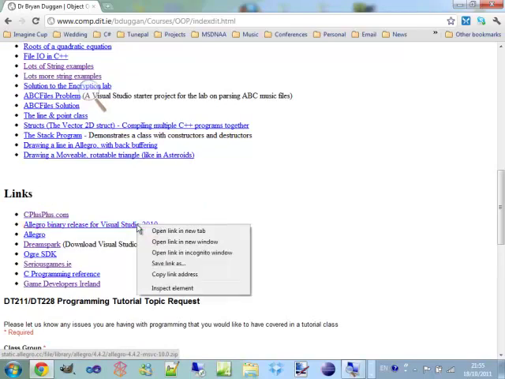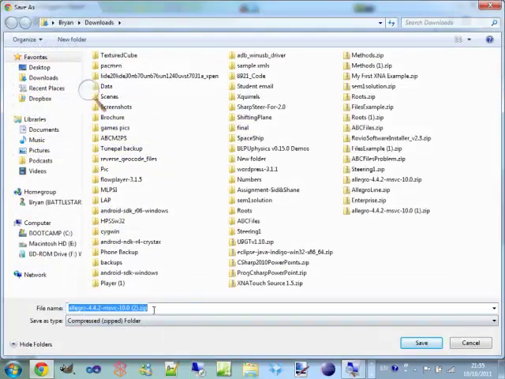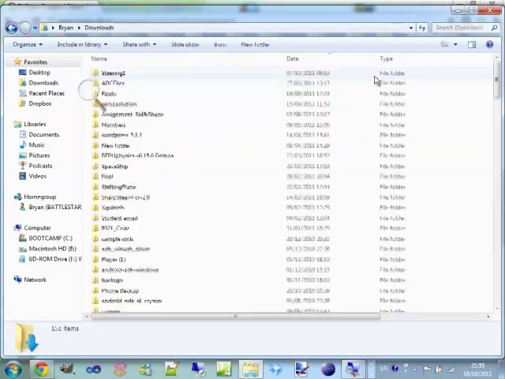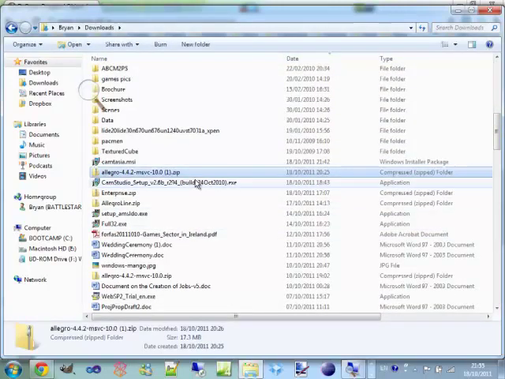If you click on that and save the link onto your C drive somewhere, it actually saves as a zip file. I'm going to click cancel because I've already saved that. Then you navigate to where you saved it, and you find the zip file. So there's the file that I just saved.